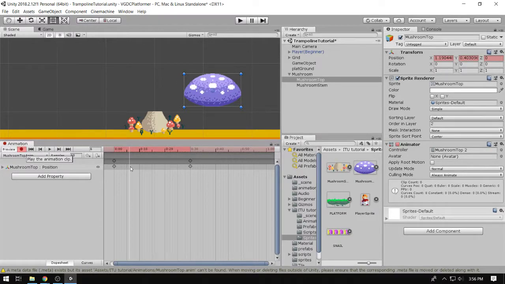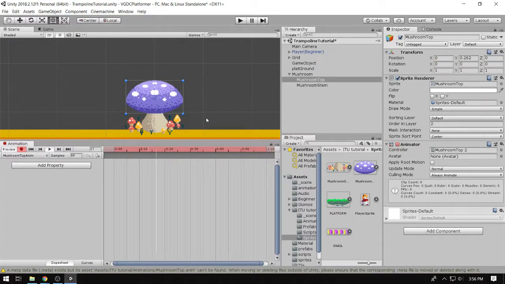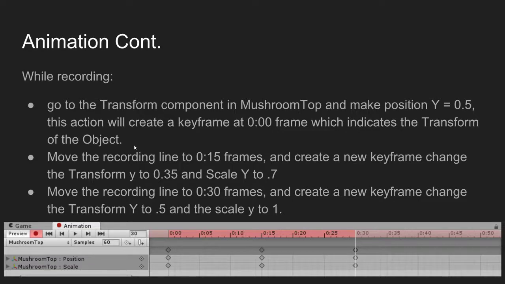You could also move it around if you wanted to have more frames or less frames, and you can see it working. All right, so that's how we're gonna make the animation.